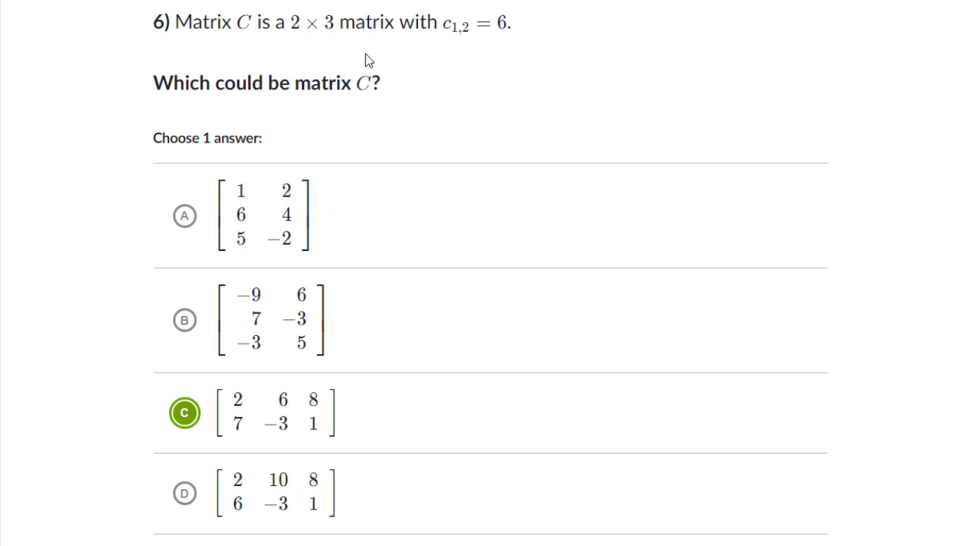Let's have another example of matrix C which has order of 2 cross 3, with element C12 equal to 6. So in the options we have 4 matrices, and we have to select one of them. First of all we have to select the matrix order, that is 2 cross 3, 2 rows and 3 columns. So we have 2 options of the order of matrix C, that is 2 cross 3. Option C and option D have the order 2 cross 3.